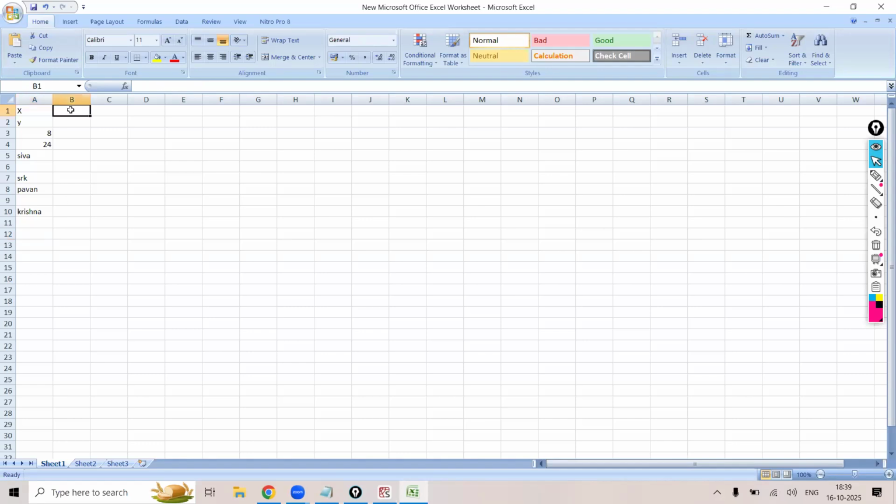This is bool of X. What is bool of X, guys? This is a string now. What is the output? A non-empty string, so the output is true. In the backend, it will do like this. Bool of Y, true. Bool of 8, true. Bool of 24, bool of Shiva, true. And what about the bool of an empty string? False. Bool of SRK, true. Bool of Pavan, true. Bool of an empty string, again false. And bool of this one, true.